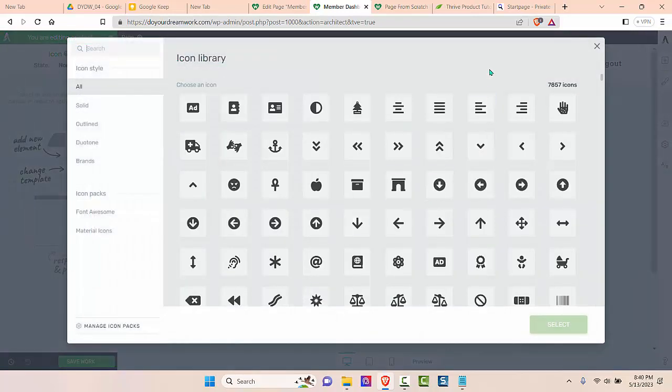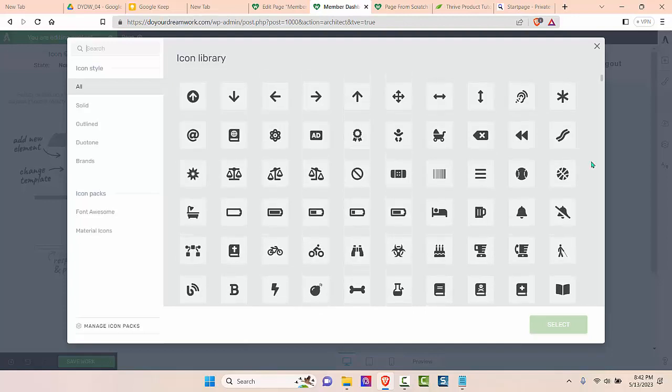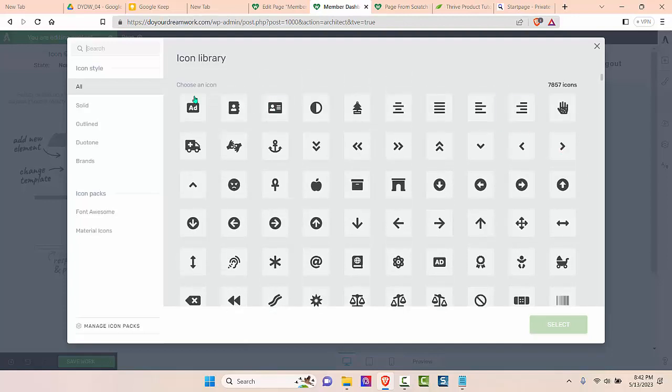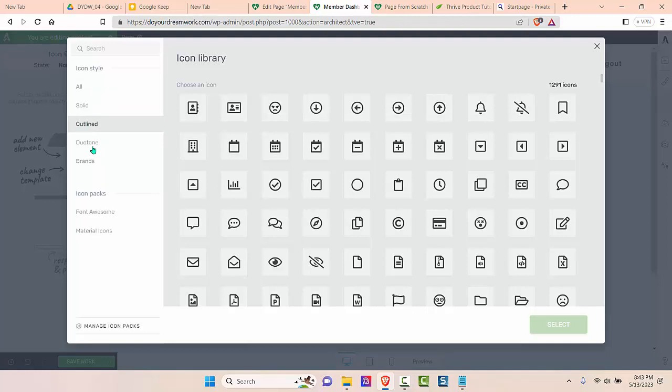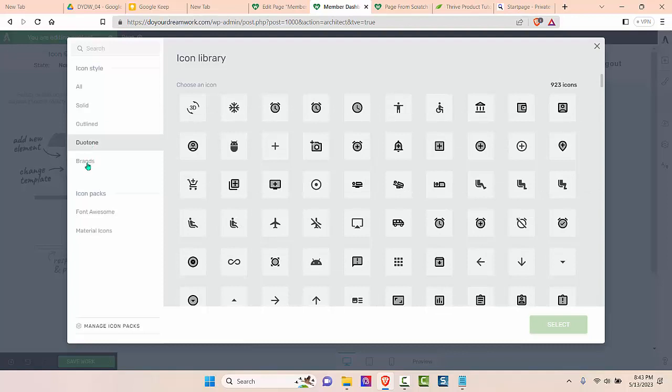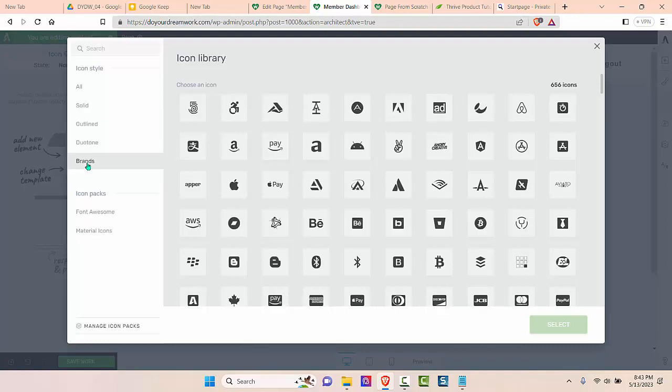Now, at the top right here, it says there are 7,857 icons. So there's a decent sized library of icons to choose from. Then on the left sidebar here of this icon library pop-up, you can search and filter down to look for the specific icons that you're looking for. So on the left here, you can filter to look at solid icons in this set. You can look for outlined icons, dual tone icons. And there's also a category called brands. I think I can recognize the Amazon icon here. Then below that, there are 2 icon packs you can choose from. First one is Font Awesome, and then the second pack is called Material Icons.